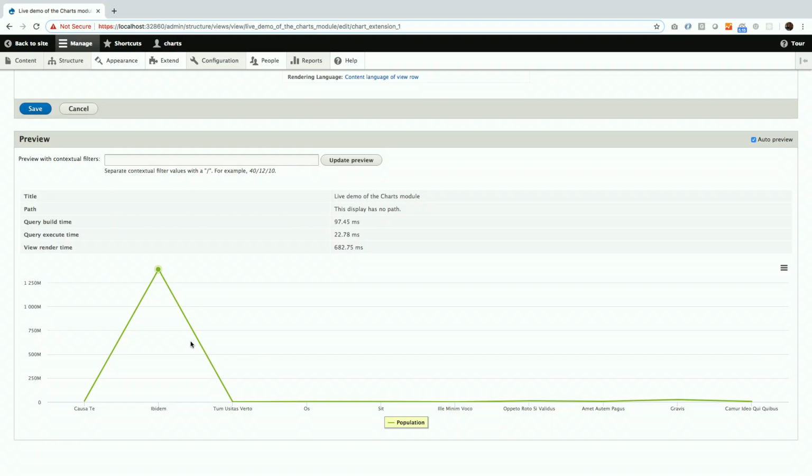You can have multiple different charting providers on the same page. So you could do one view as a block on a page, and then you could do another view as a block and put them on the same page. One could be Highcharts, one could be C3.